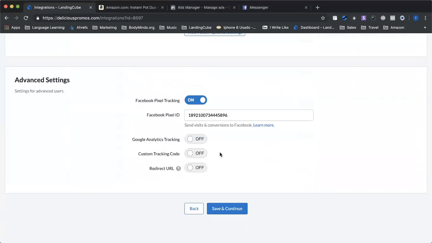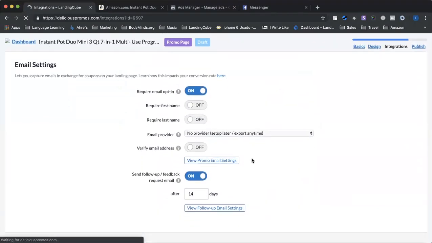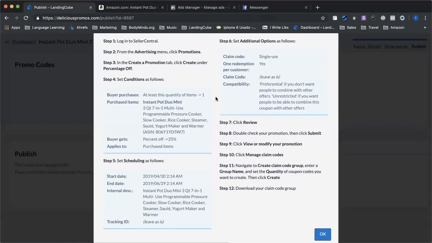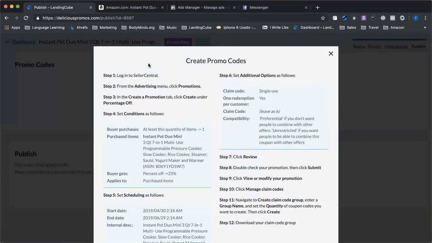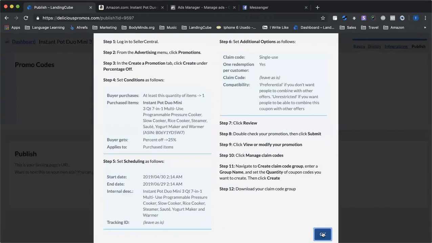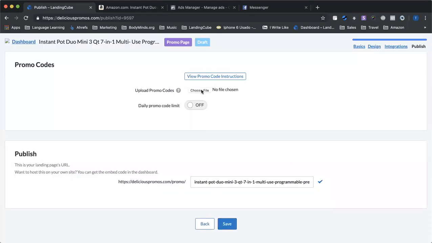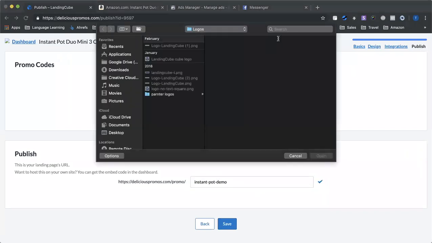I'm going to turn this off. So we'll click save and continue. And here are instructions for how to create the single-use promo codes in Seller Central. And then once you create those, I'm going to shorten this URL. Let's upload the promo codes, Amazon promo codes.